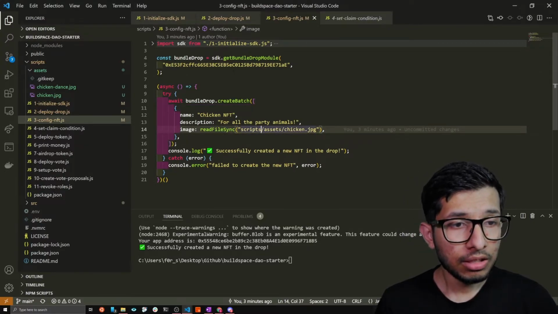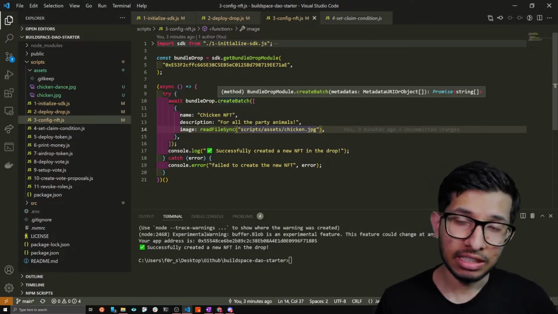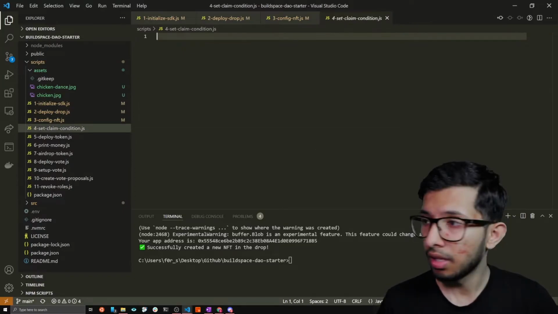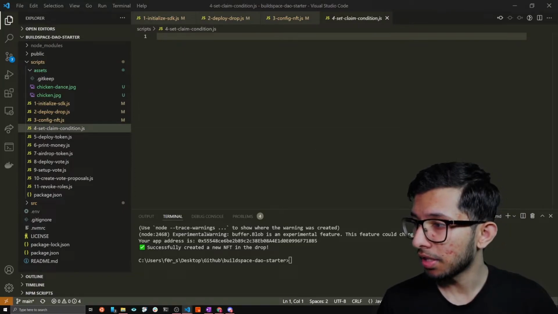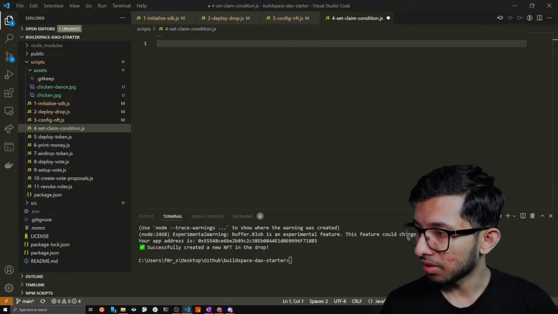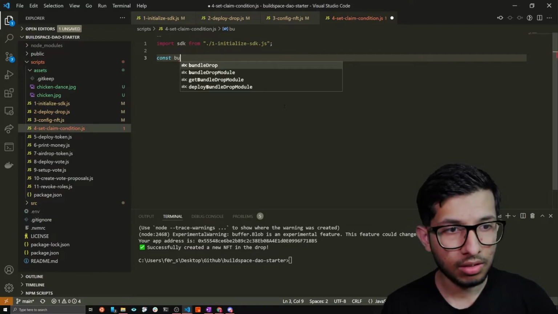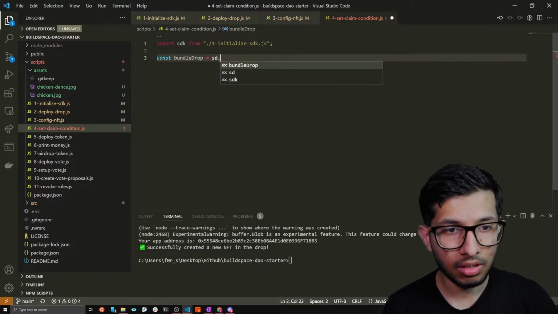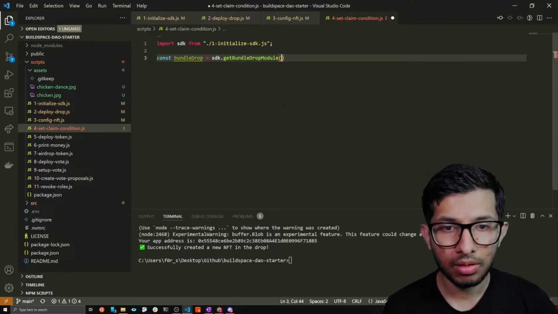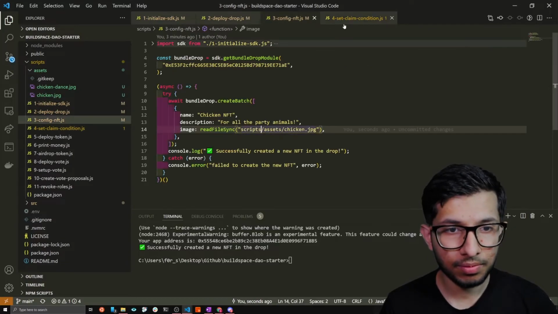Cool. So to recap, what the third script is doing is it's just creating the 1155 module. And I am just going to fetch my code here. I don't have to type this in because this is going to take me too long. And then const bundle drop equals sdk.getBundleDropModule. What's my address here? Is that the address? I think so. Yes, it is. Cool.